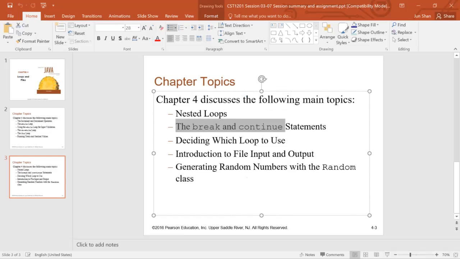And we discussed the break and continue statements, what they are used for, to break out of the loop or to break out of the current iteration. And we mentioned how to choose which loop style to use in your program.